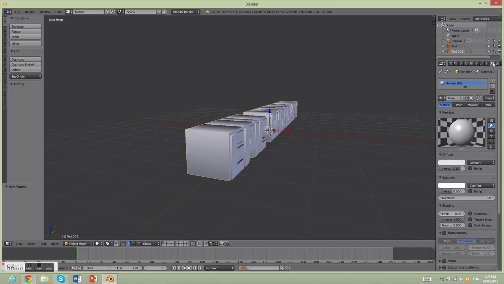Okay, now right click on that back font and go into that materials tab again.